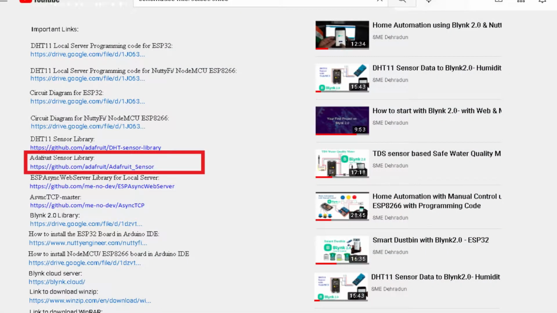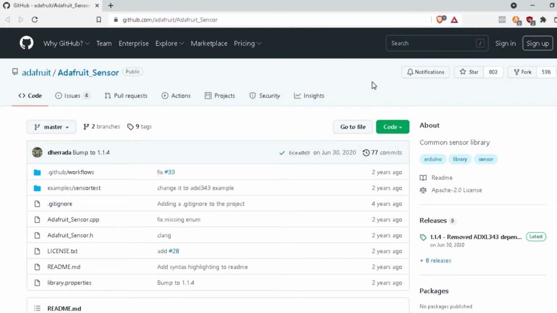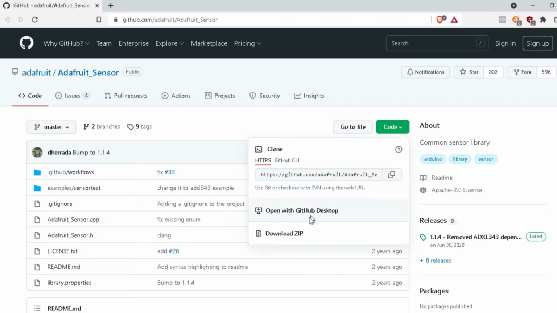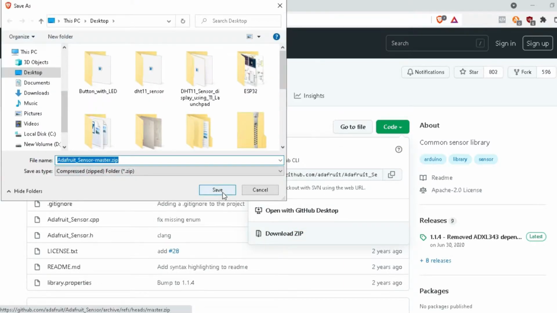Similarly, you download the Adafruit sensor library. It is a supportive library for all DHT series of sensors. If you don't download it, you will get an error while compiling the code. So click on the link and it will redirect to the GitHub repository. Again, here click on the code button and then the download zip option and save it.